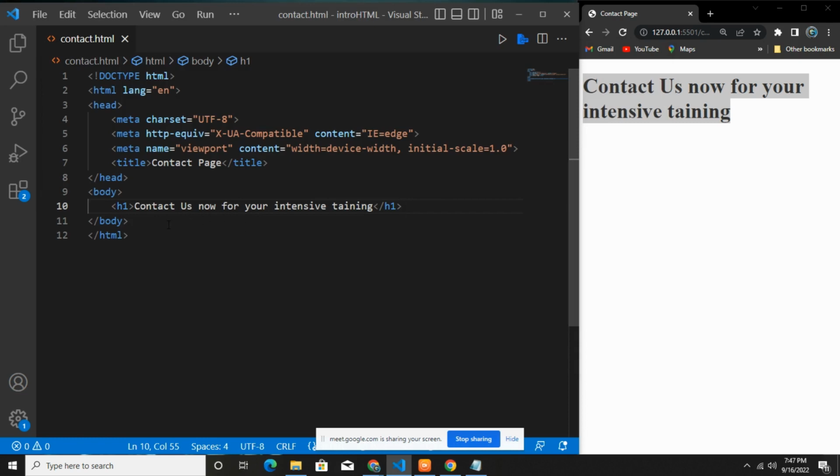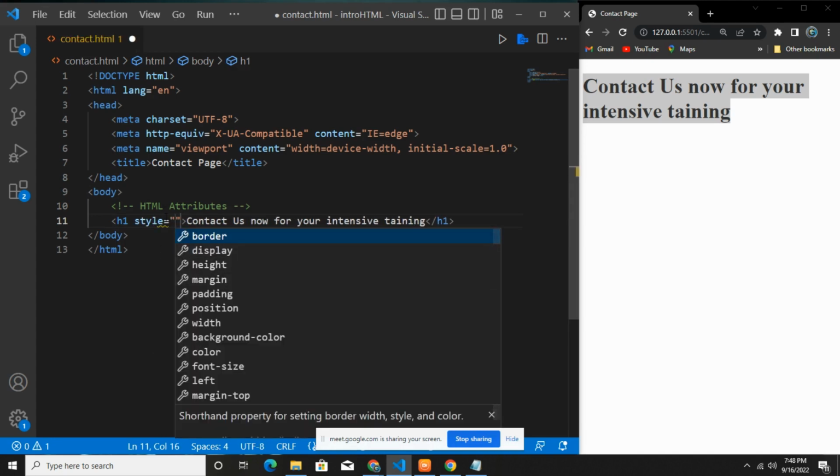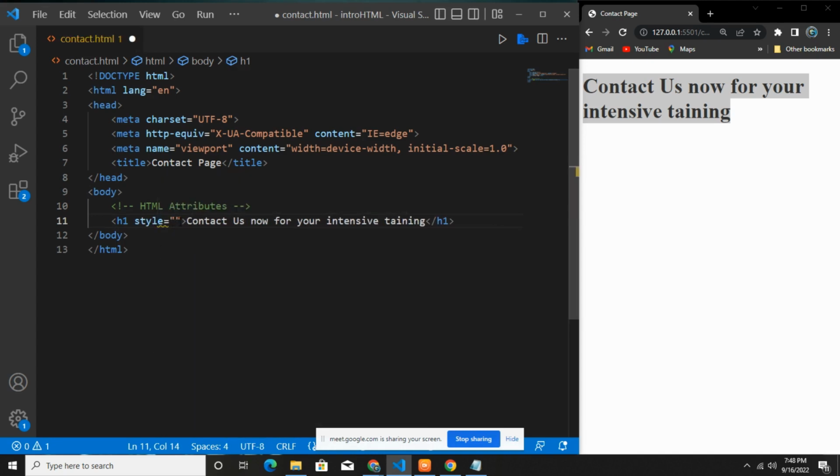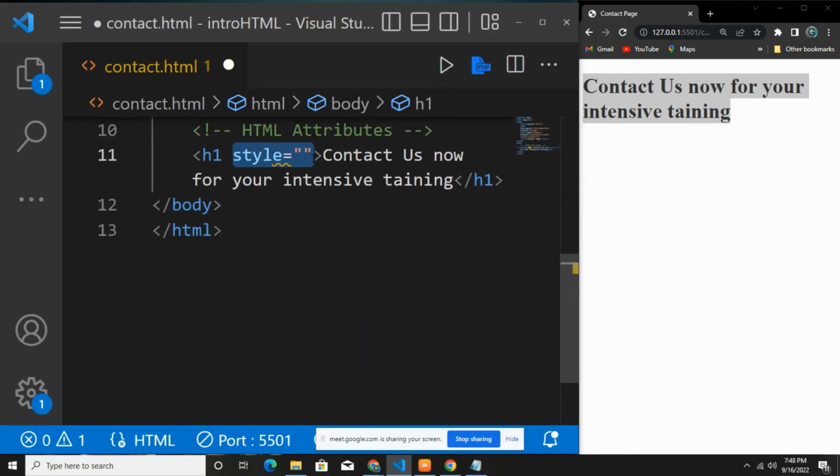There is one of the videos you can check up on YouTube. I've forgotten the title, but I talked about HTML attributes. One of the attributes we talked about there was the style attribute. If I can zoom in here, you see I actually have style attributes.